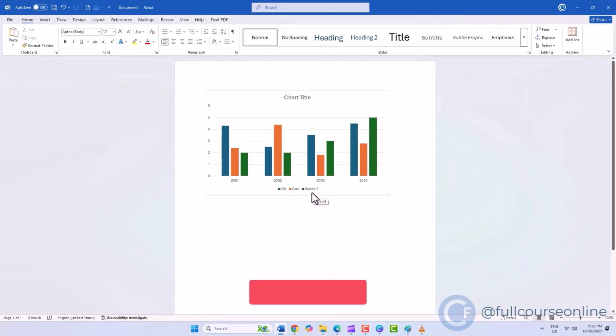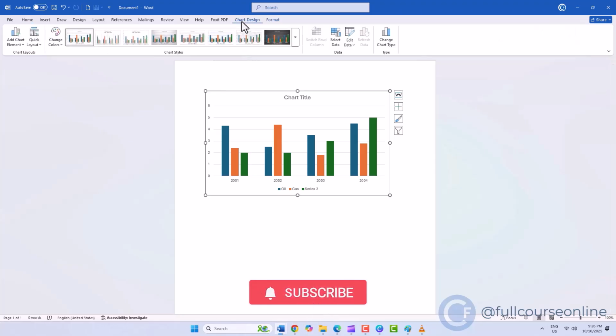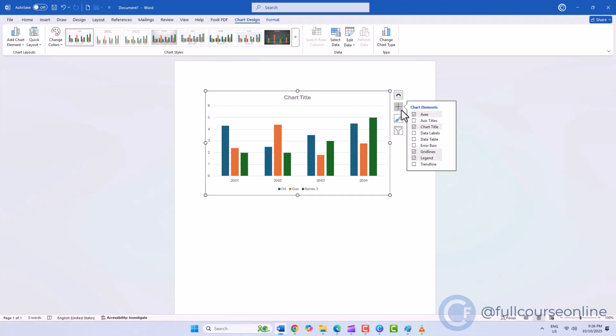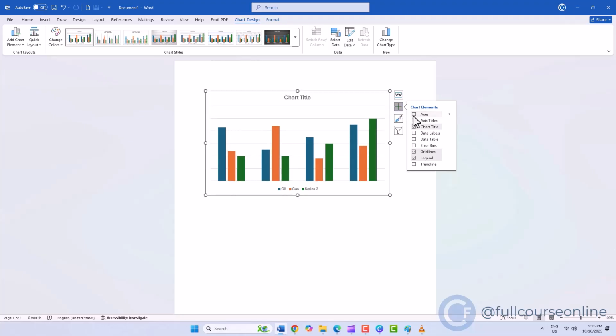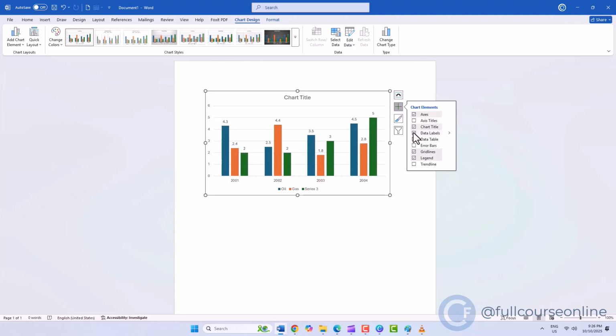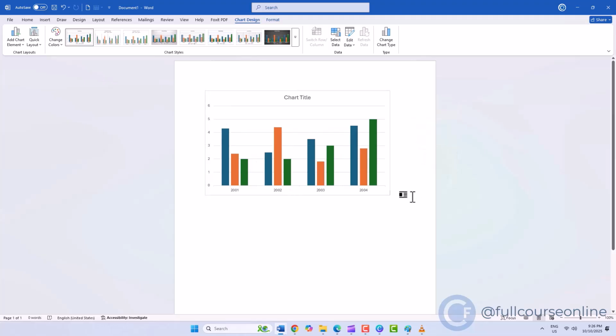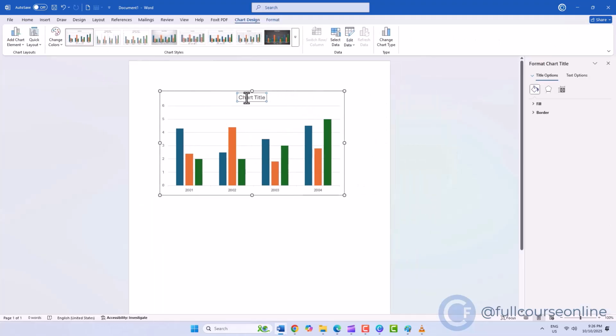If your chart looks wrong, you can switch how the data is plotted. Go to Chart Design, Switch Row or Column. To make your chart clearer, add chart elements. Click the plus button on the chart and choose elements like a title, axis labels, data labels, or a legend. You can type directly into the chart title to edit it.